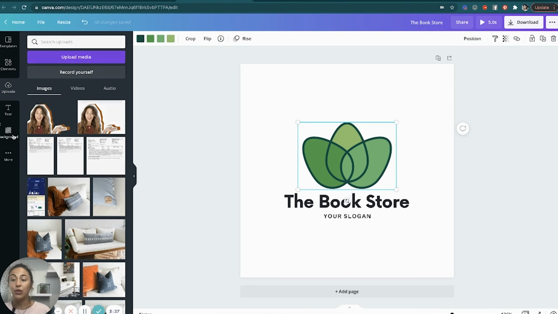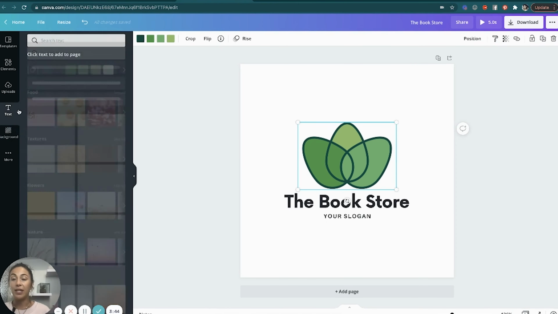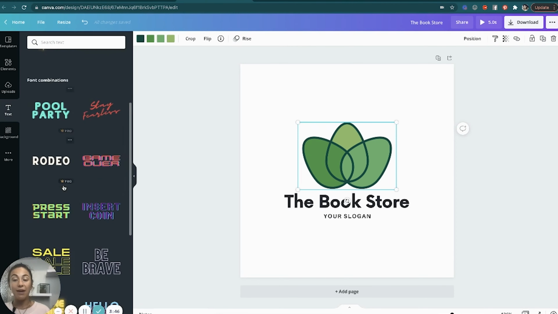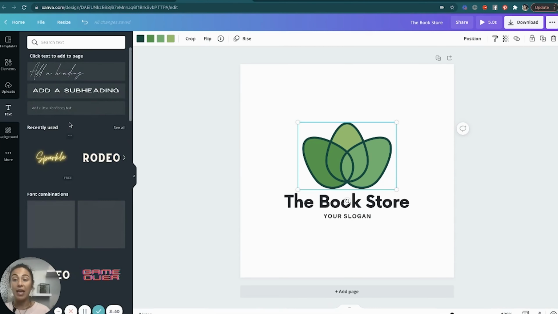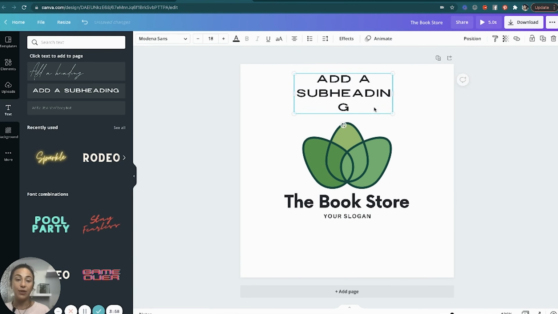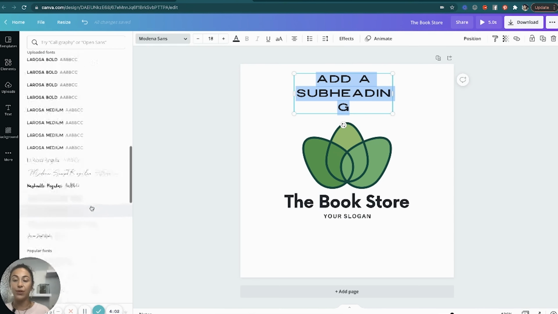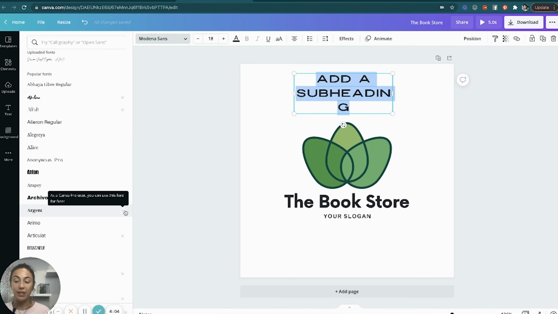When it comes to choosing your background, if you want to add a background, you would come here, the text. They already have these pre-fonts already kind of made for you. If you don't like any of these, you can add something like this. You can drag it up here and you can choose all of these fonts that they have here for you. Again, a lot of these are free. The ones with the little crown are paid, so you would have to upgrade to Pro.